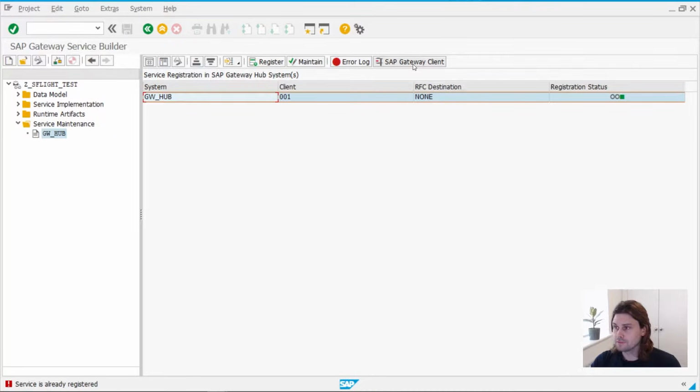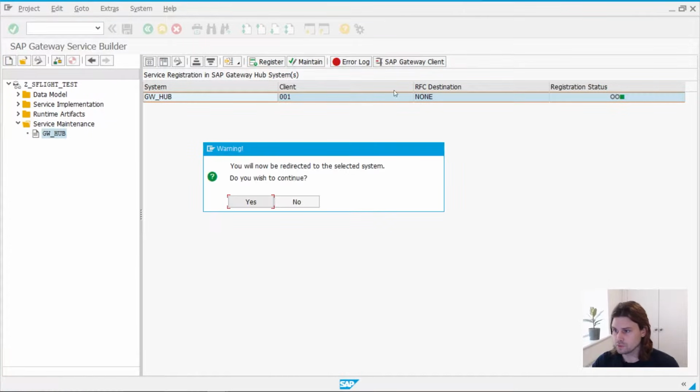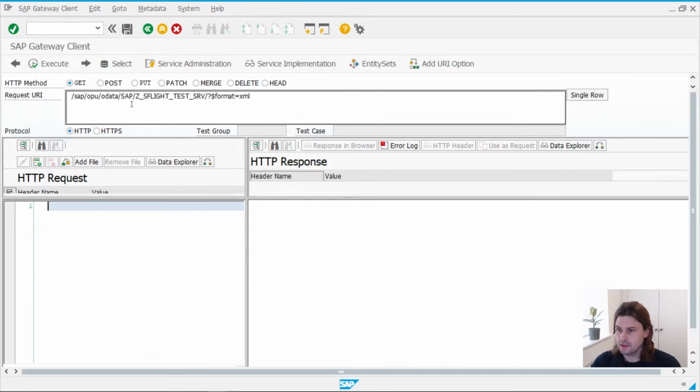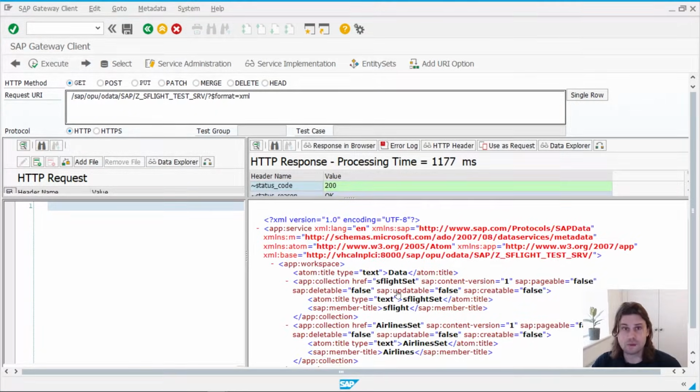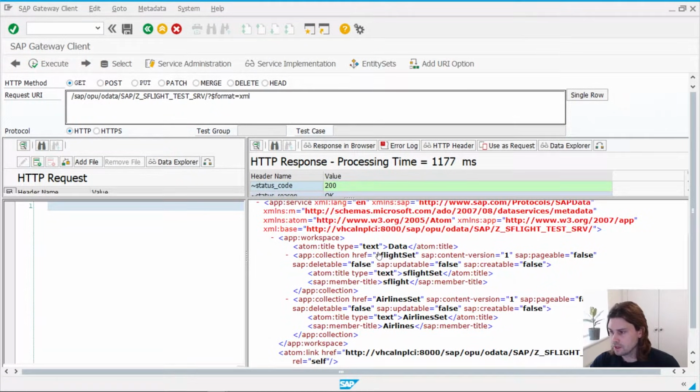But then the main thing is when we do our testing of our service, there are two places we can do that. You can use SAP's Gateway client, which I'll click on here. And in the client, it'll have the request URI. So if we had to execute it, for example, we would receive a response. I'm going to go through this response in far more detail as we go along. But you can see we've got S-flight set, airline set, etc. So you're going to be picking all this stuff up in an XML response from the SAP Gateway.